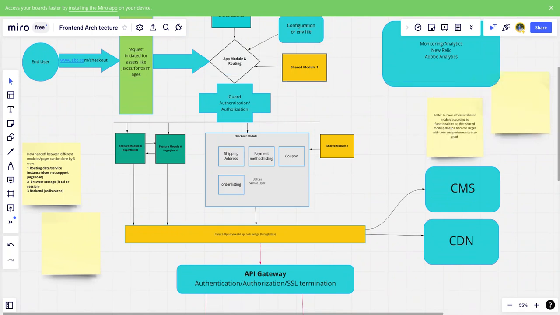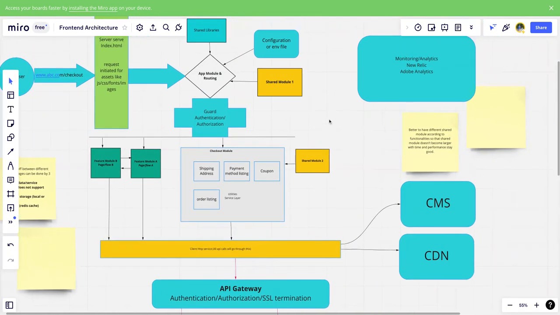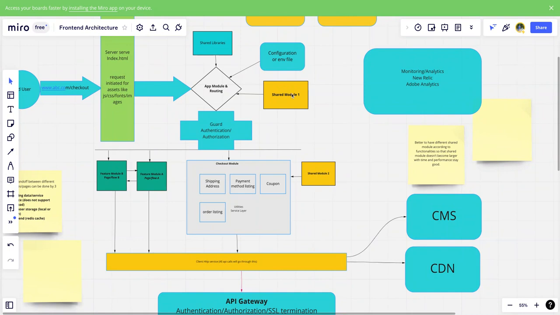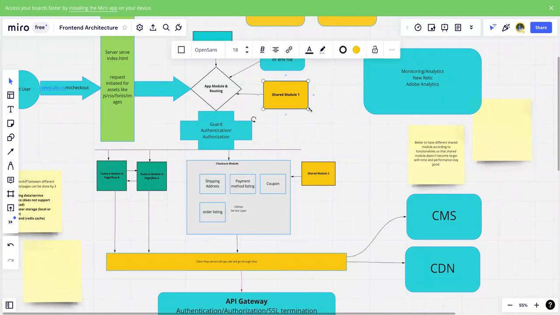Yeah, so there's one more aspect where we are using different shared modules. You can see here shared module 1, shared module 2. The reason is that it is always better to have different shared modules, because a shared module is commonly injected in every module. So what will happen is, when your application grows, the shared module also grows.